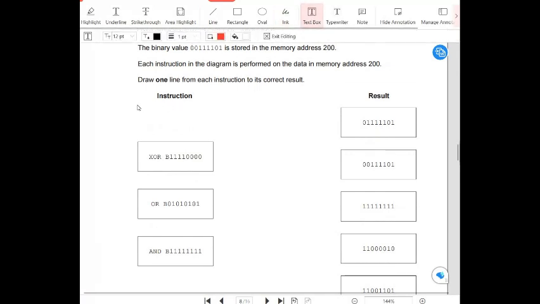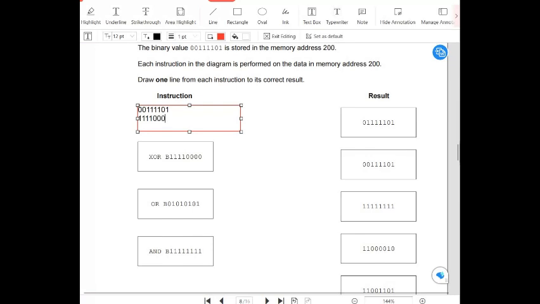This is how I would do it. So let's say you got 00111101, and I'm going to compare it to XOR 1111. So that would be my mask.